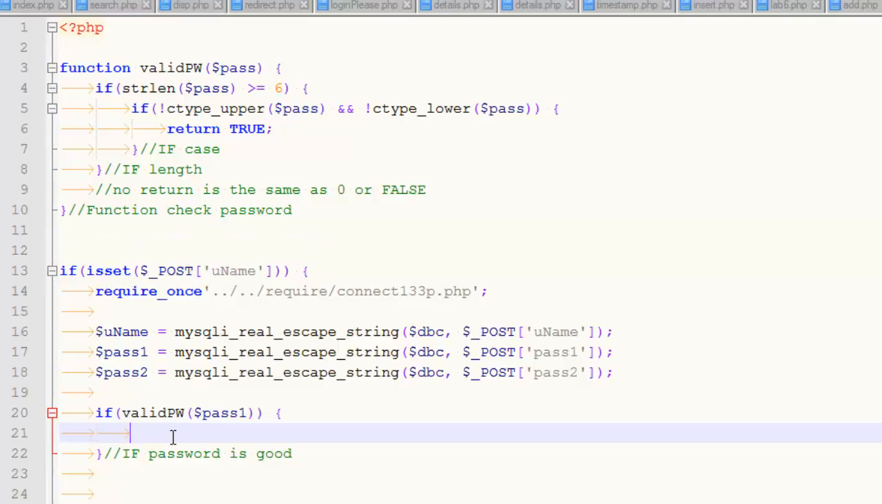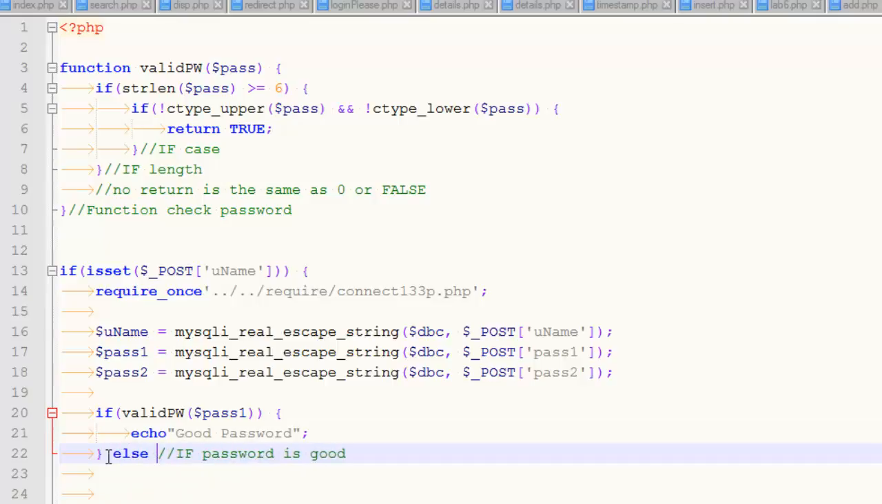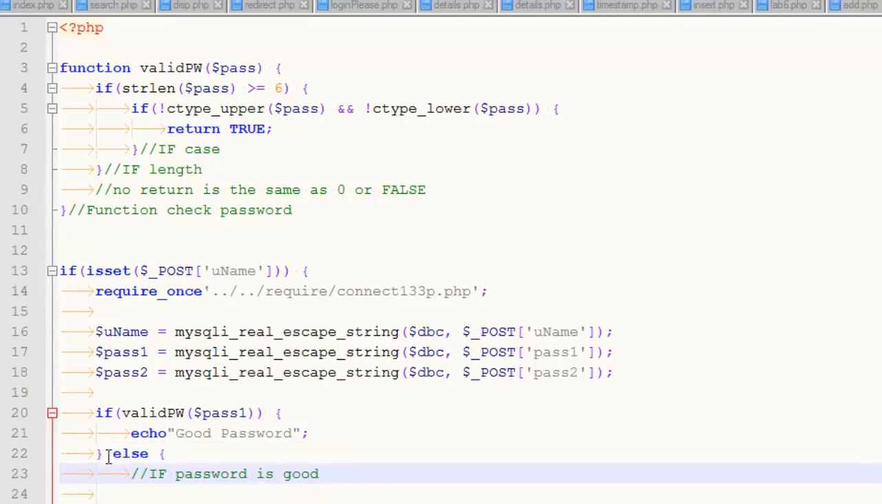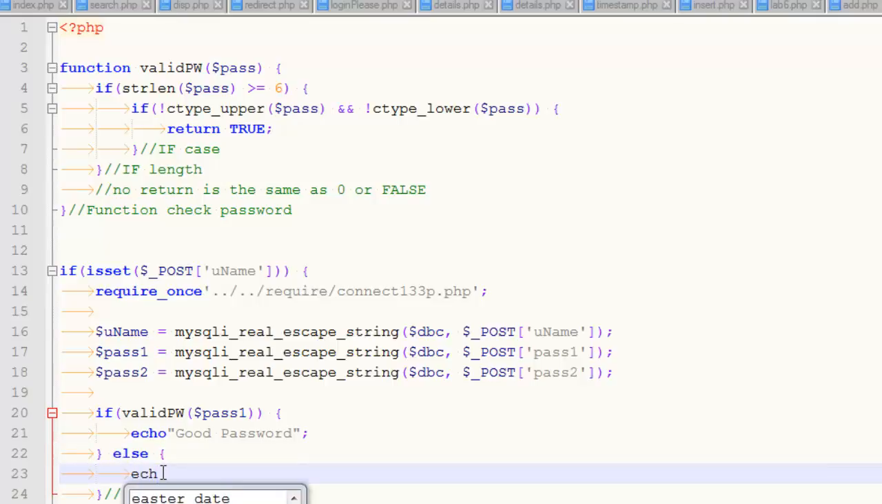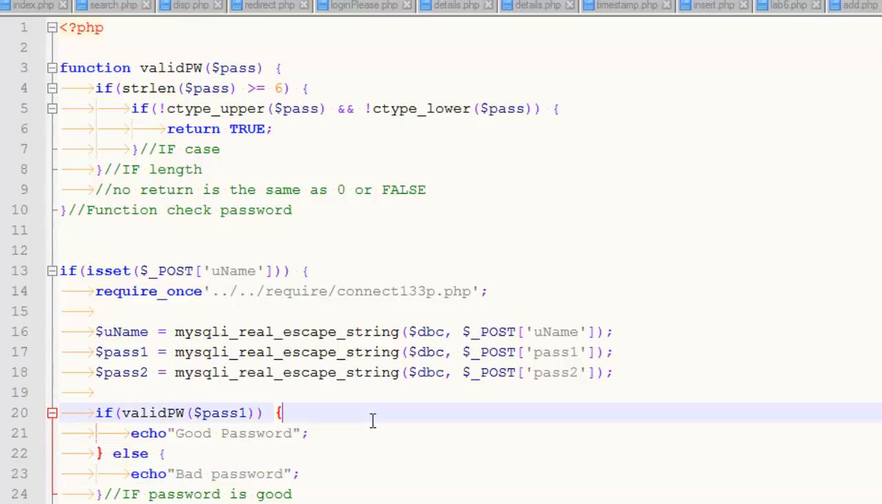So since we're in the testing phases here, let's go echo. We'll say good password, just to make sure that this thing works, right? And I guess I might as well throw an else in here, just because I kind of like to see a message. I'll say echo bad password. Now you should know already at this point in the course that this is not where you want to spit out output. What you want to do is create like an output string and spit it out down below. But I just want to test whether this function's working or not.